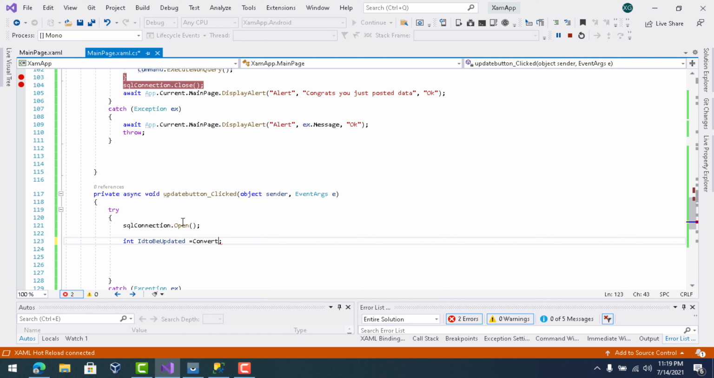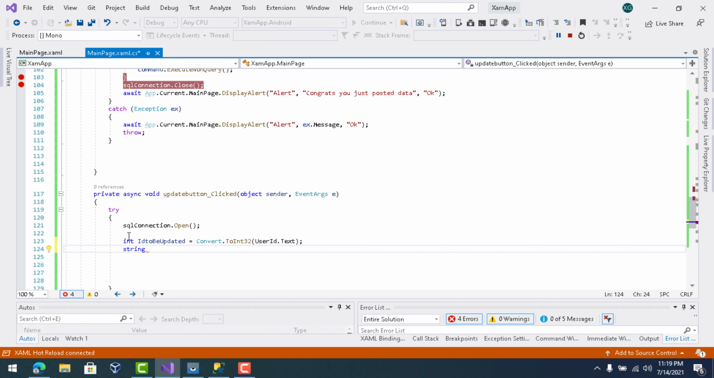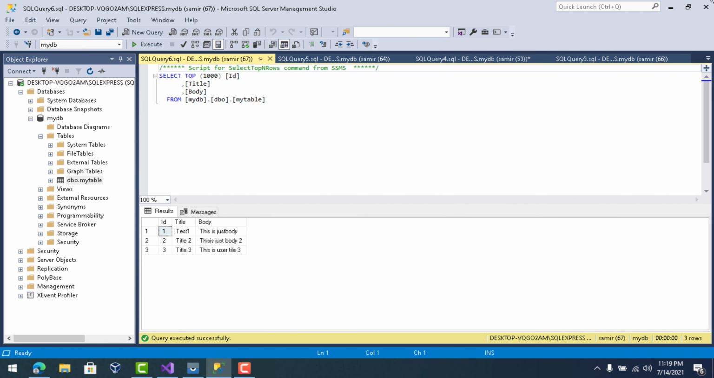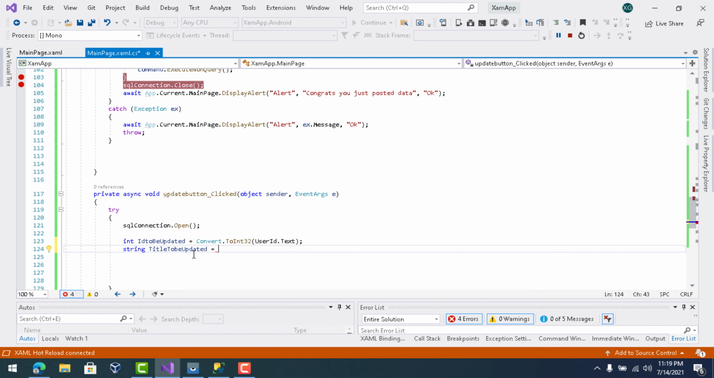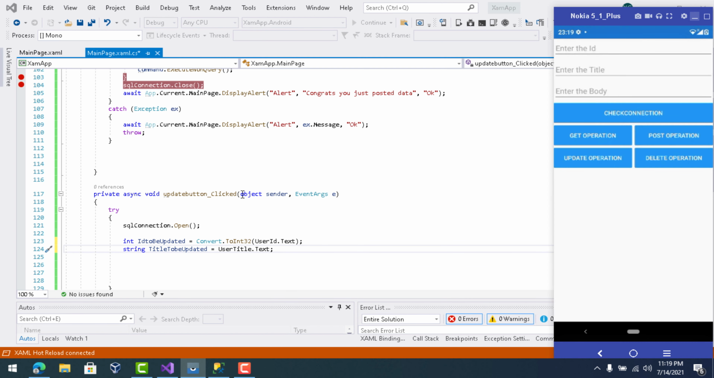So here, we'll just create a variable named ID to be updated, and this ID is an integer, right? That's why we'll just collect the ID from the user input field, that is the user input field is going to provide us the ID. Then we are going to update the title also, right? So the updated title will be this title field that will be updated from our user entry field. So user title dot text is the text that needs to be updated on that corresponding ID from the UI.